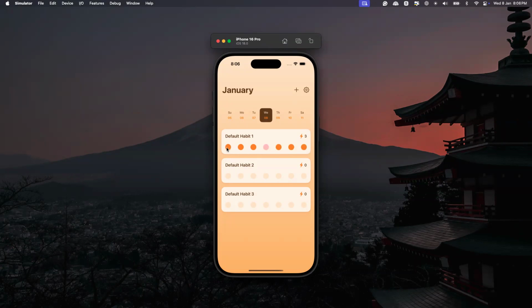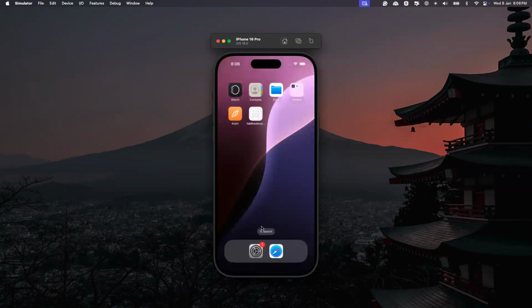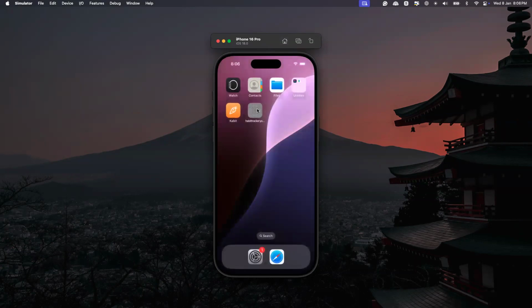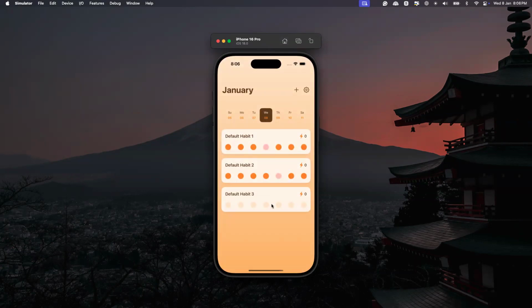Okay, so I'm going to mark these habits, and I'm going to keep this one blank. Let's just say I close the app and kill it completely. If I come back, there you go. So it will persist. Basically, before this, if you closed the app, you used to get the default state, wherein everything was pending, pending, pending, whether you had marked it or not. But now you're able to save the data.